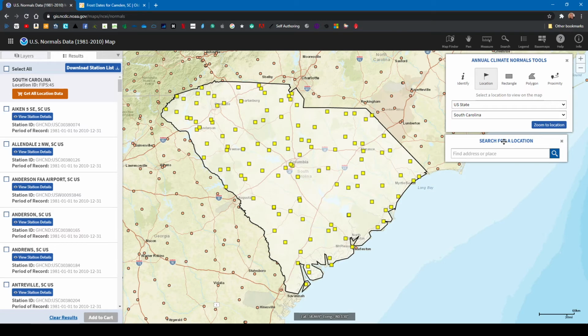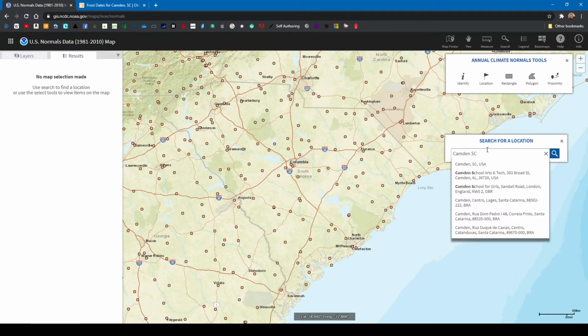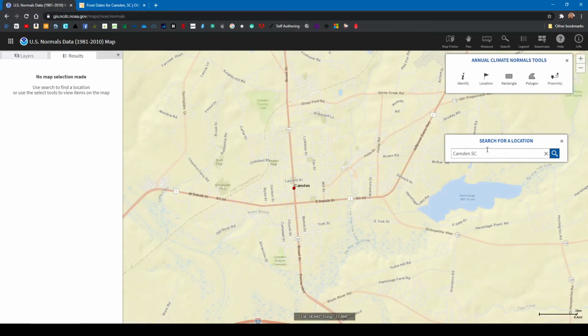Now obviously the weather in the upstate of South Carolina is going to be different from the weather along the coastal region around Charleston and Myrtle Beach. So we don't really want to compare the data from all these different situations. So I'm going to clear the results and get a little bit more refined with my search. You can type in your zip code, or I'm just going to type in Camden, South Carolina, where I'm from. And you can see it zooms to the center of Camden.